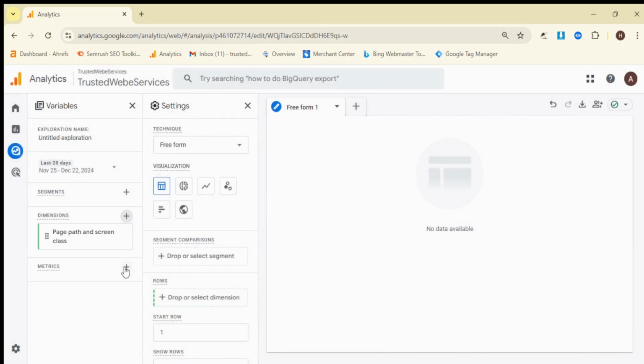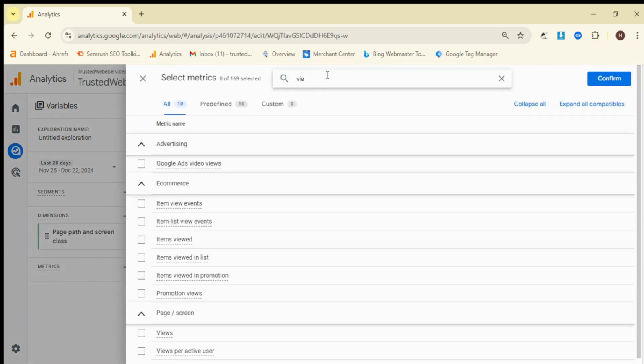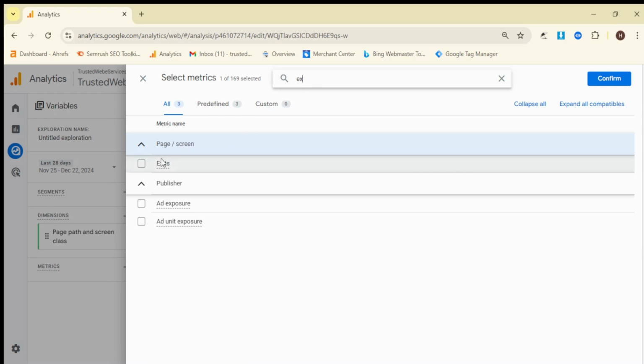Now let's add metrics. Click the plus icon in the Metrics section, search for Views, and check the box next to it. Now search for Exit, check the box and click Confirm.